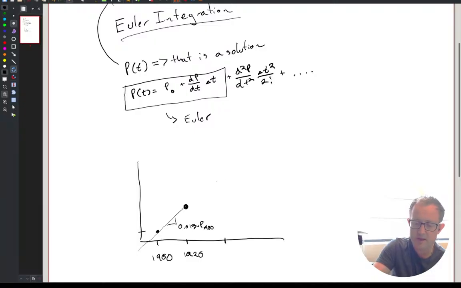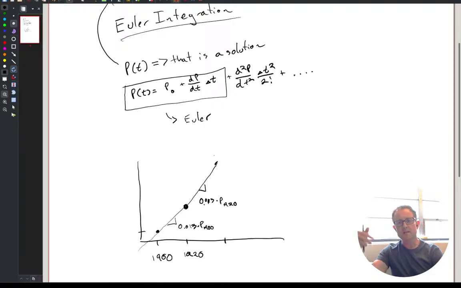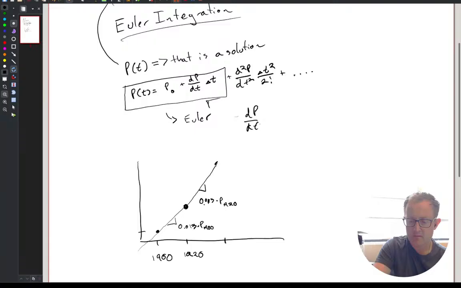Because this one is bigger, this slope is going to be 0.013 times that p of 1920. So the slope will keep increasing because p keeps increasing. And that's what this dp dt is, k times p.